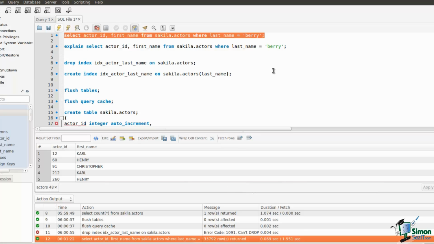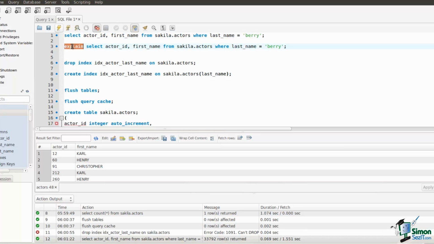Now, how did the query execute? What is it that the database system did to execute this query? Well, we can ask to see the execution plan that was developed by the query optimizer and used for the retrieval of this data. To do that, we use the keyword explain. And the explain keyword followed by the query of interest will return to us the query execution plan used by the database. So let's execute this.